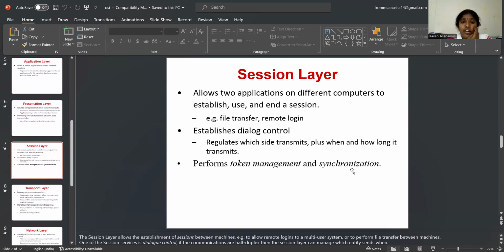So what is dialogue control? The session layer acts as a dialogue control that creates a dialogue between the two processes, or we can say that it allows the communication between the two processes, which can be either half duplex or full duplex.